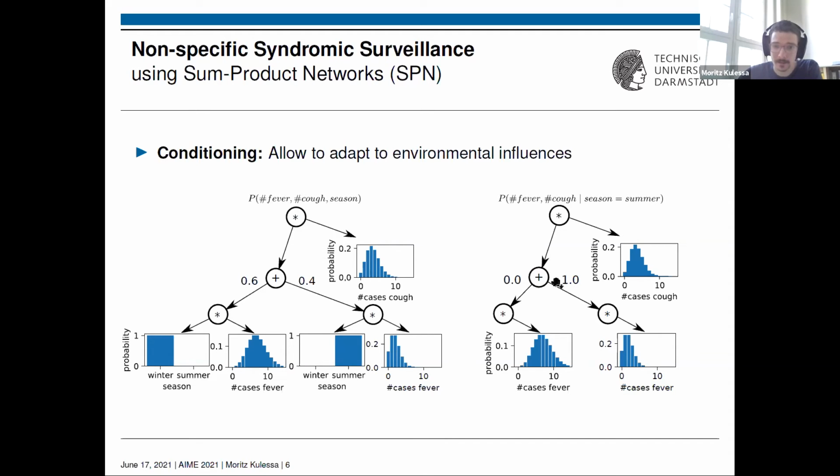So what we can see here is that now the right cluster, which initially represented the summer, has now a weight of 100%, while the cluster for winter has a weight of 0%.